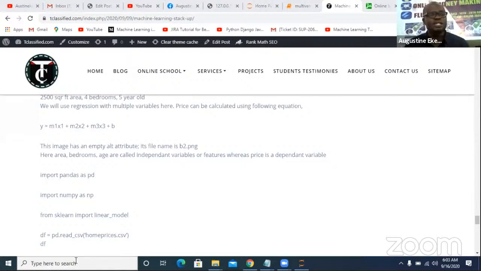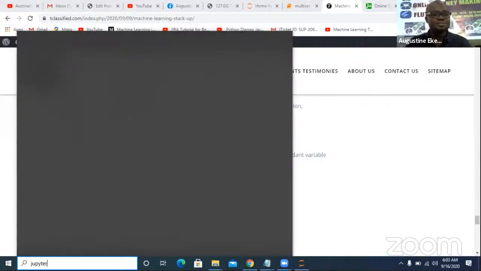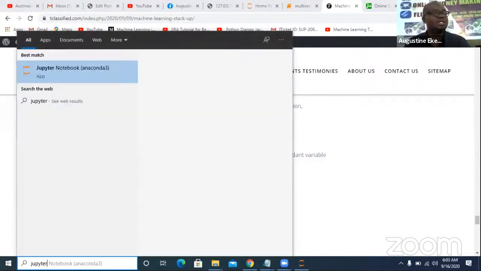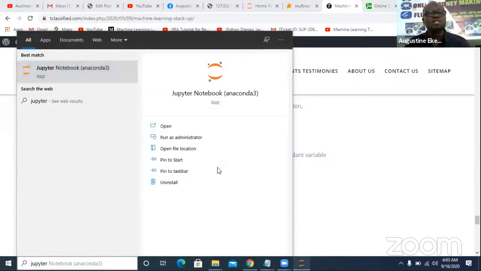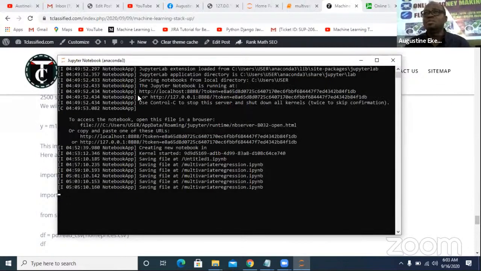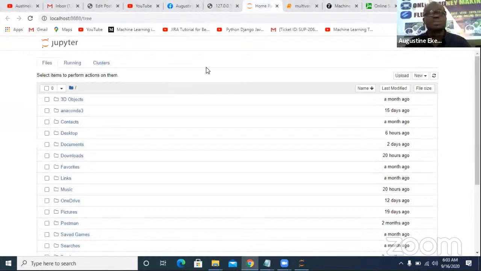To do this, you simply get to your Jupyter notebook. To get to your Jupyter notebook, just go to your search and type in what? Jupyter notebook. As you're typing it, it will come out here. So click on it, Jupyter Notebook Anaconda 3. Once you click on it, you are going to see these command prompts. Over a short while, this command prompt will open up your Jupyter Notebook in the browser. Once it's opened up, this is what you see.